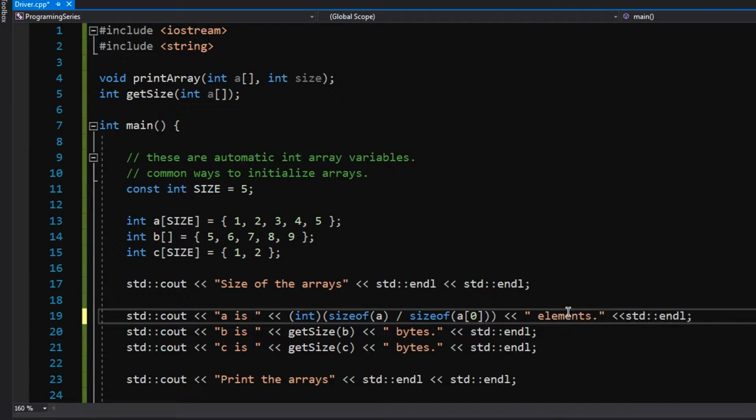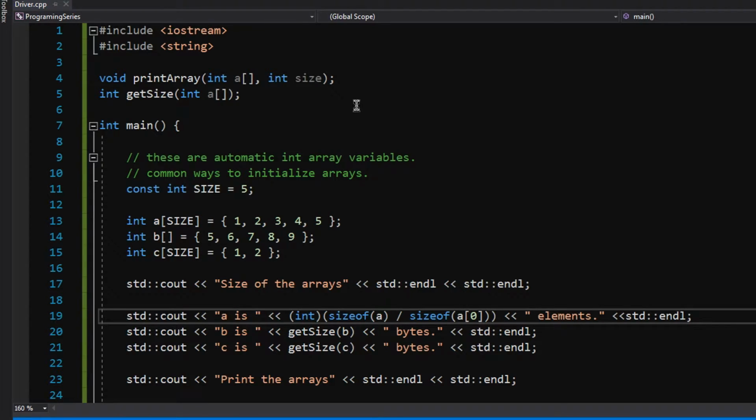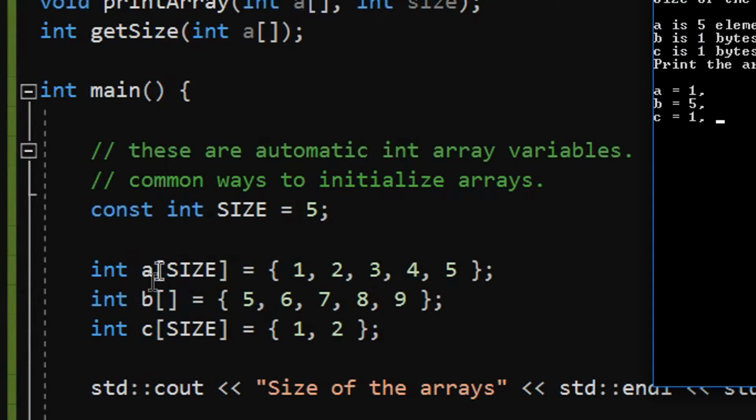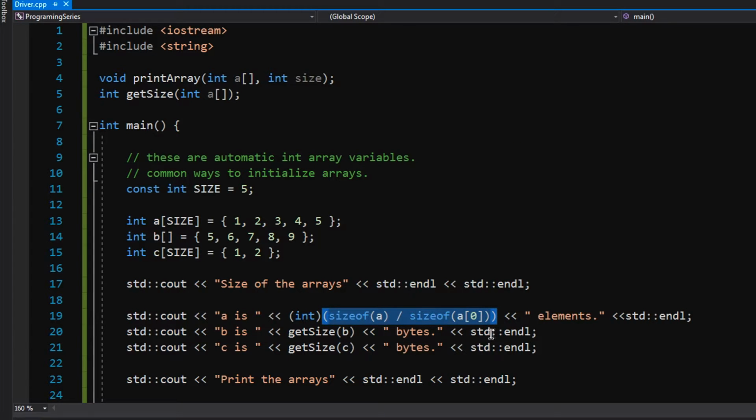Elements. We'll change that here. So A is going to return how many elements it is. And A is 5 elements. We know that because we initialized A to have 5 elements, because size is 5. The reason we do it this way is because you might not know the size of the array.